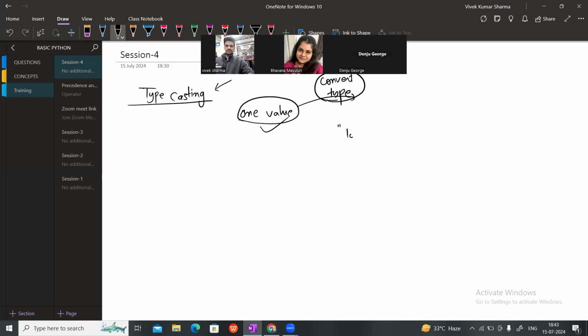For example, I have 10 as a string value. If I want to convert this string value into a numeric value, this is a str, that means a string value, and this is numeric, that is an int value. So I'm changing a string into an int. To do this, I need to use the int function. Whatever string values, float values, or any other type of values we put inside this parenthesis will be converted into an integer value.